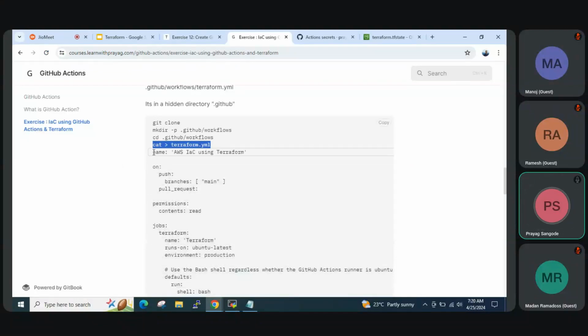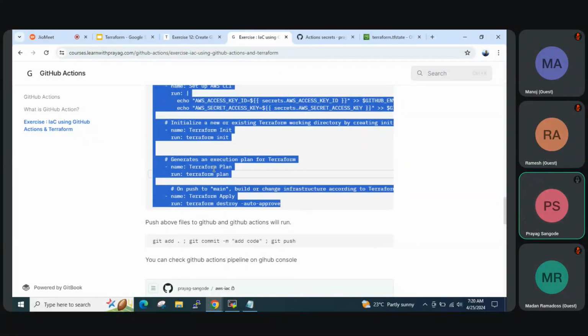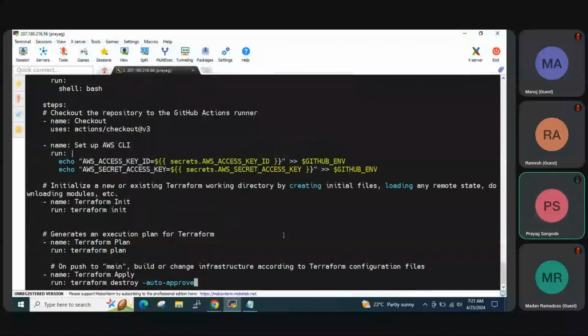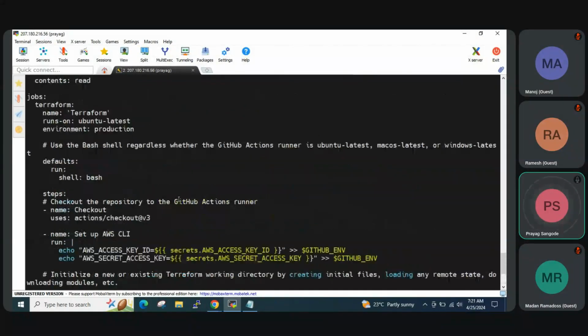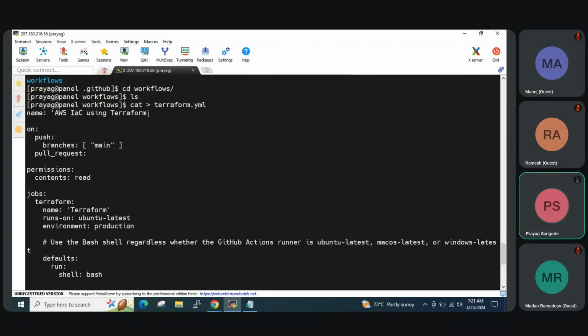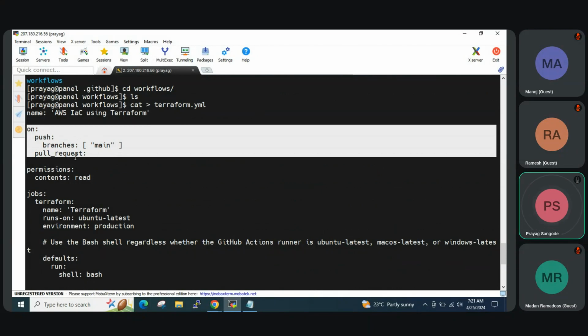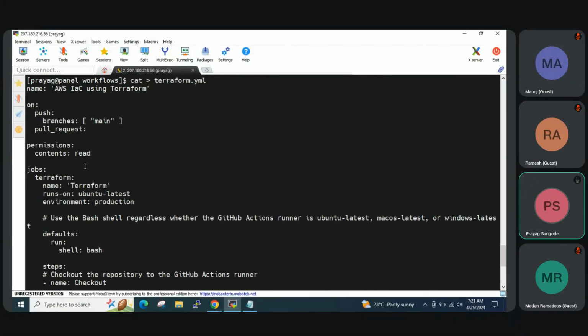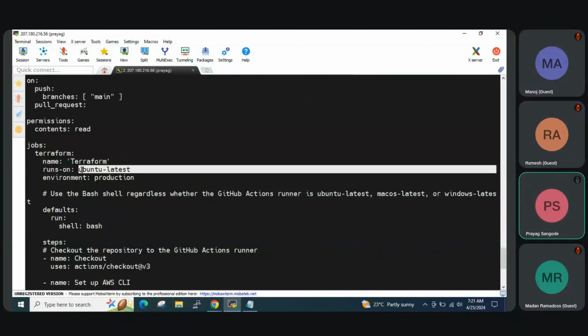In that we are defining some stages, or you can say the jobs, of this CI/CD pipeline, which has multiple stages. So I'll explain this. The name of the pipeline is AWS infrastructure as code using Terraform. And whenever you push anything to the main branch, or if there is a pull request, it should run this job, and it will run on Ubuntu latest at the backend.